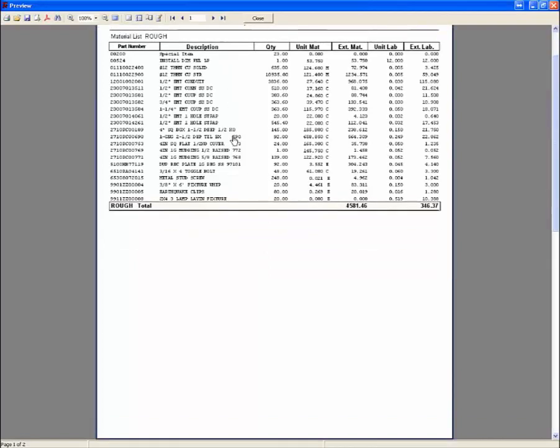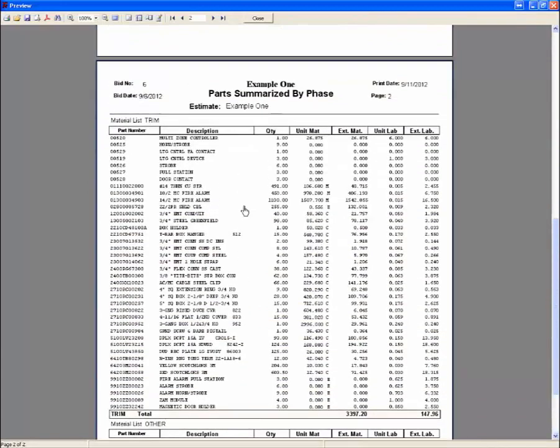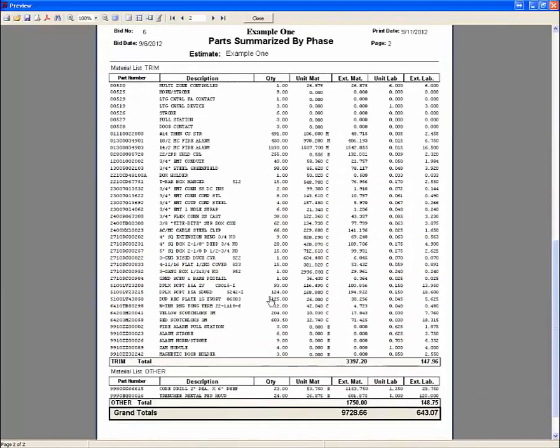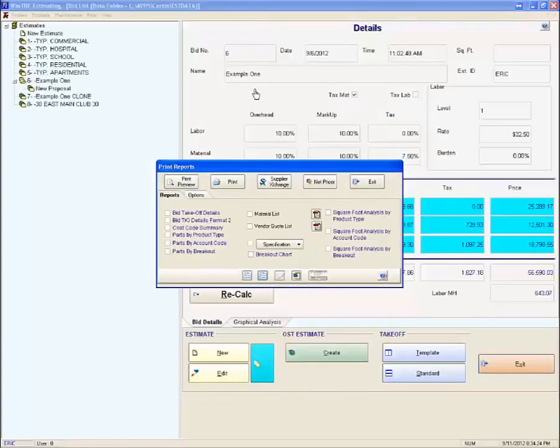This is the rough list, the trim list. Each of them has subtotals. The rough list has its own subtotal. The trim list has its subtotal. The other list has a subtotal, and then we have a grand total. Our other reports have also undergone changes, although they only include development platform changes. That concludes the new reports video.